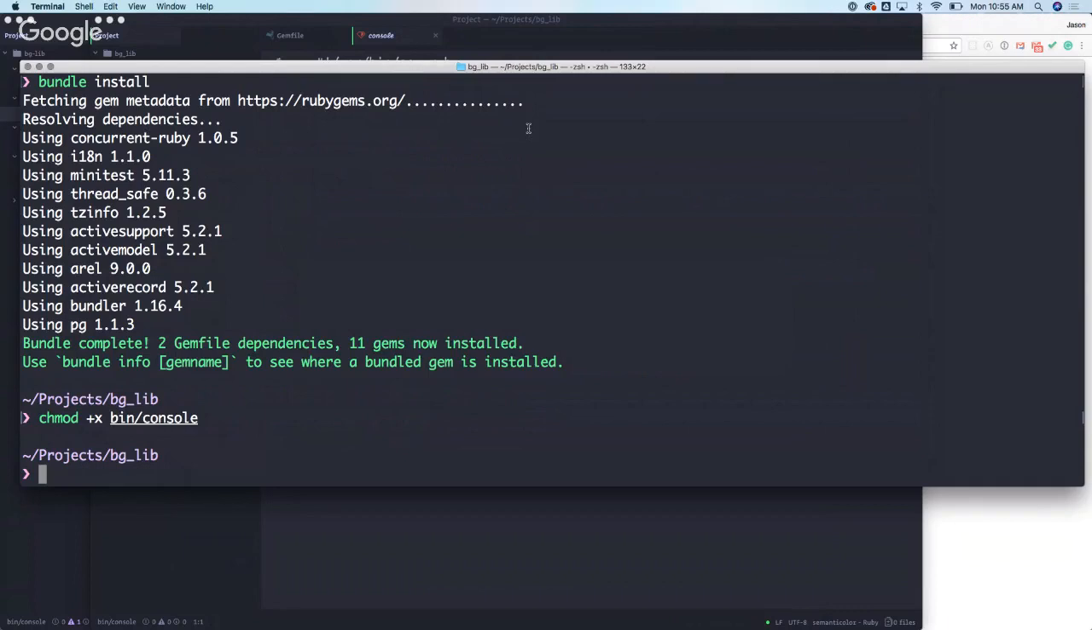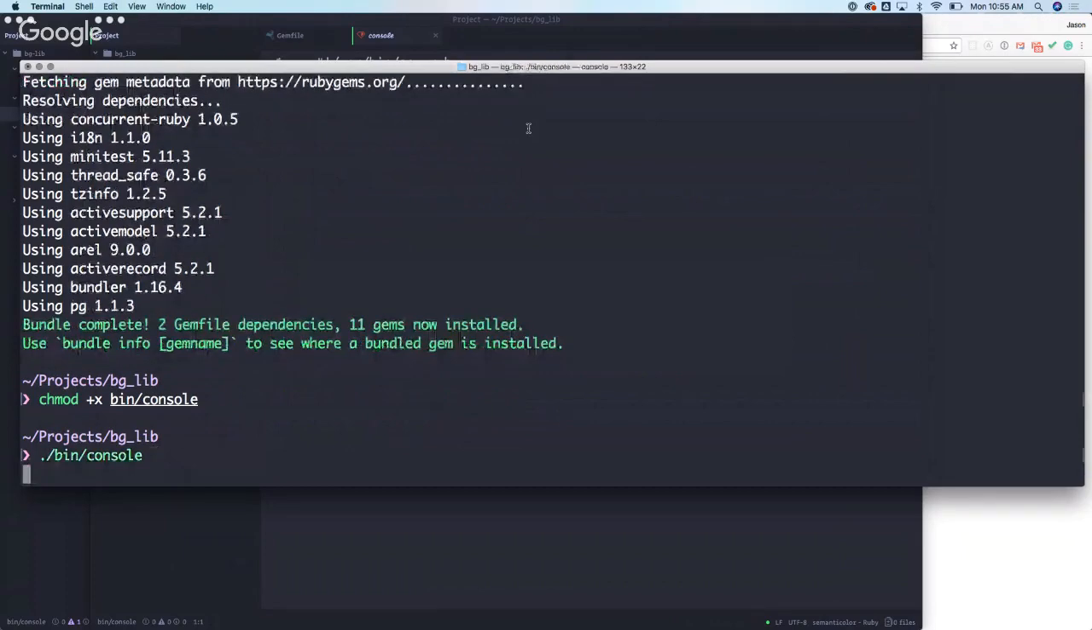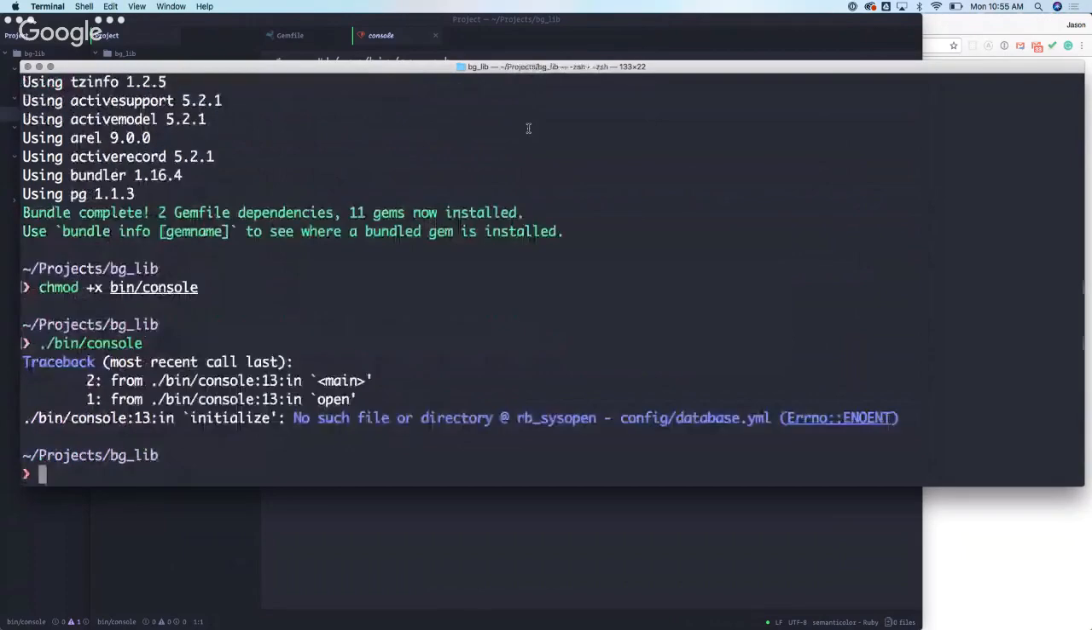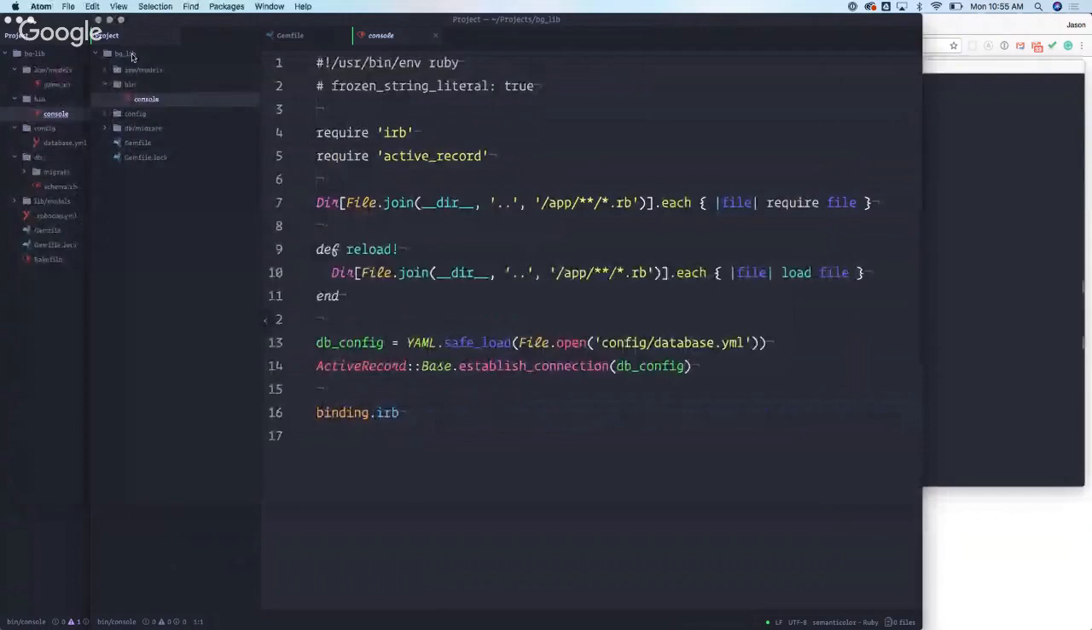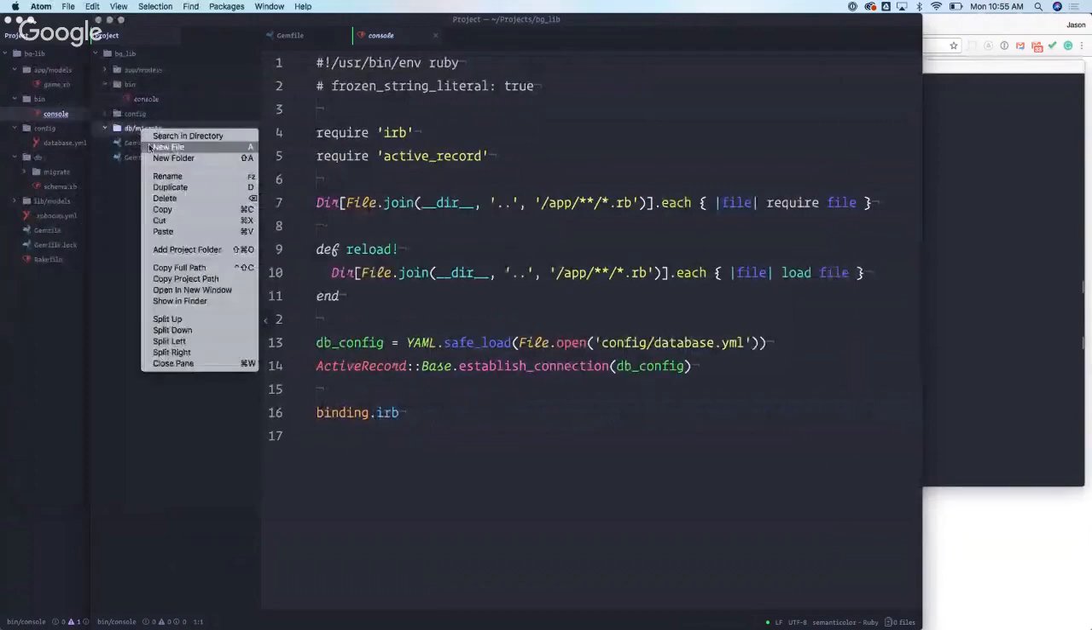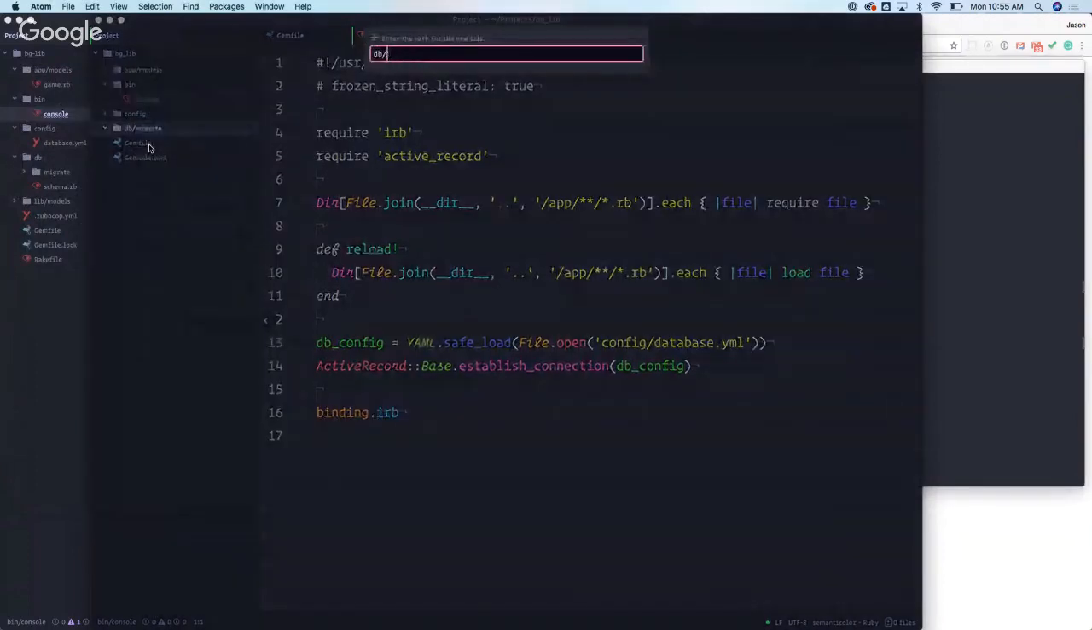Chmod +x. Cool. That's it. So now you can type bin console, and it'll, well, you got one more step. In the DB folder, make a new file called config.yaml. What did you say, Dino? It says no file directory called bin.